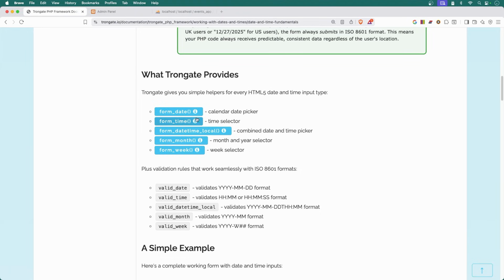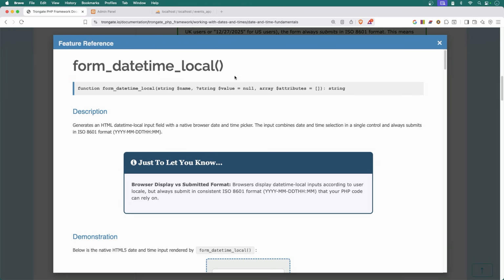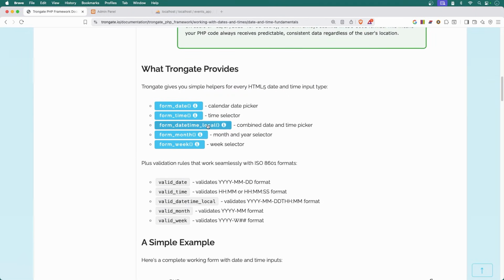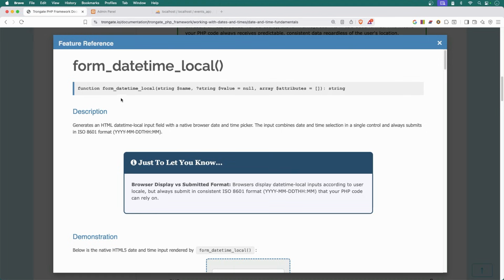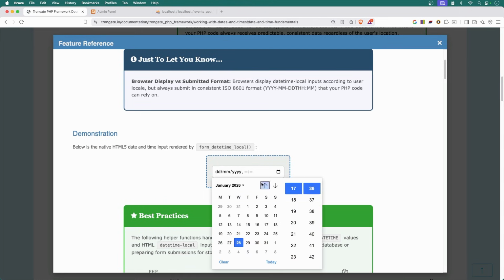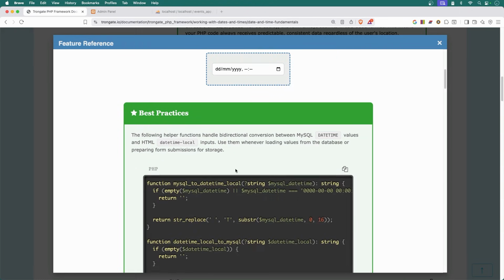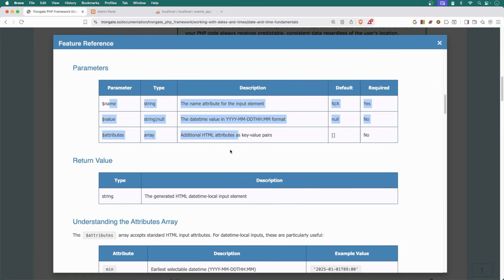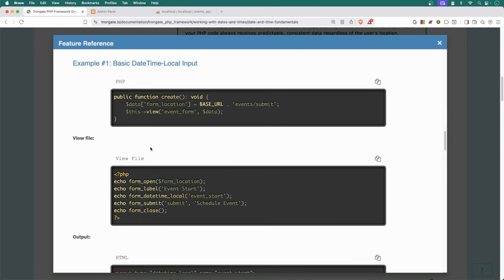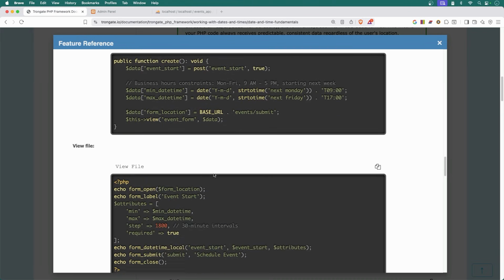So in the docs, here's our form date time local, and we can just click on this. I call these feature refs. So if you find a little function or something and you say, oh, what does that do? You can click on it and it will tell you exactly what the function or method expects. It will tell you what it does. In this case, it's giving you a little example of what you get. It gives you some best practices. It tells you about the parameters, what's returned. It's all here. And there's even multiple examples.